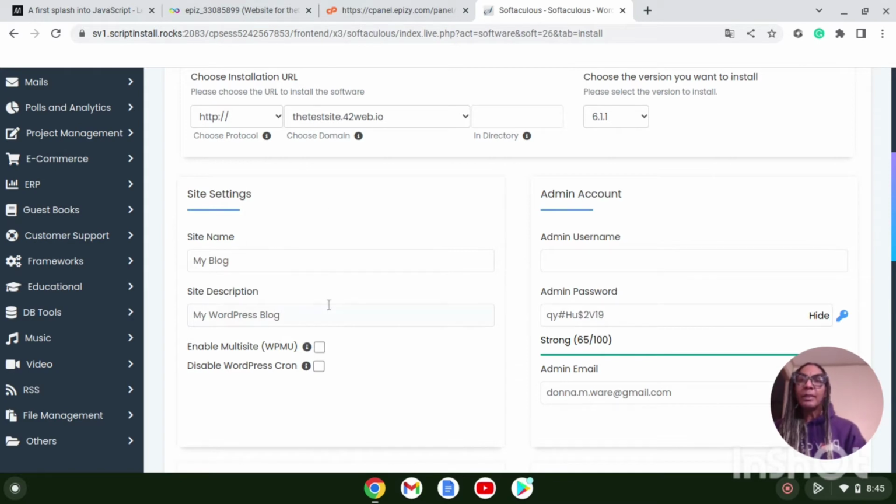All right, so now it's asking what's the name of the blog or what's the name of your website, because you can set this up as a business website or you can set it up as a personal blog. This is for small business purposes, so of course we're going to be setting up a small business website. So what's the name of your business? And that's what you put here.